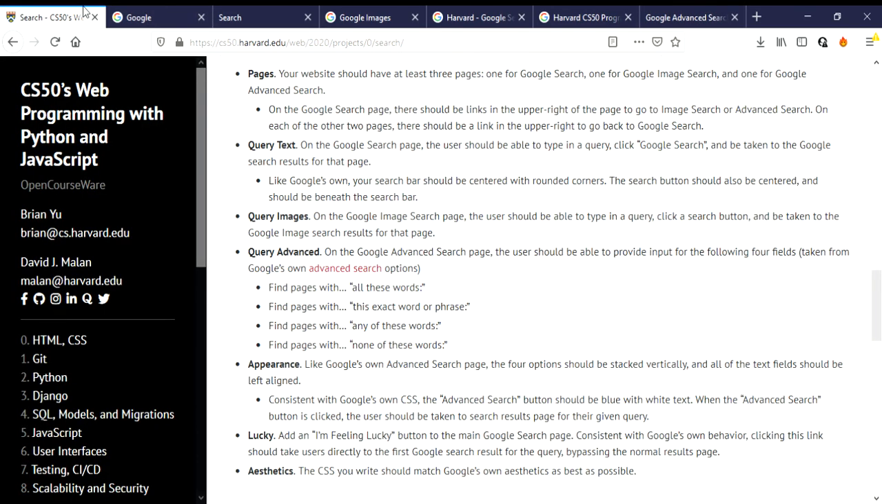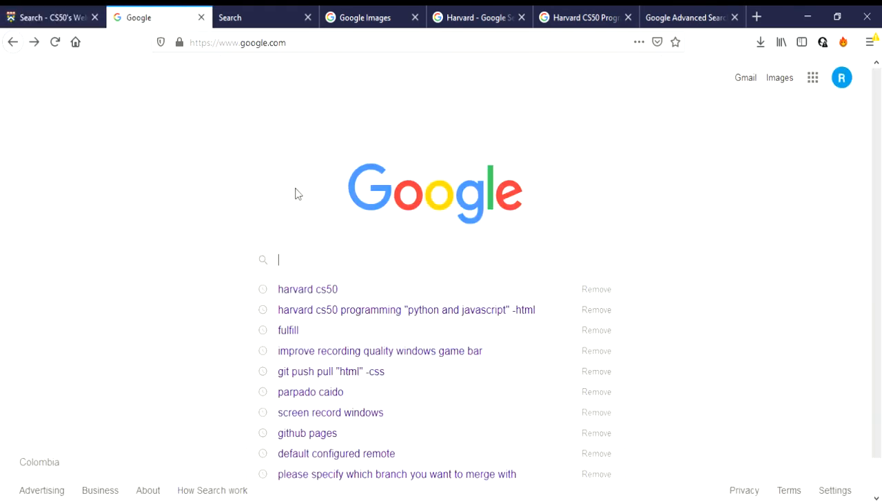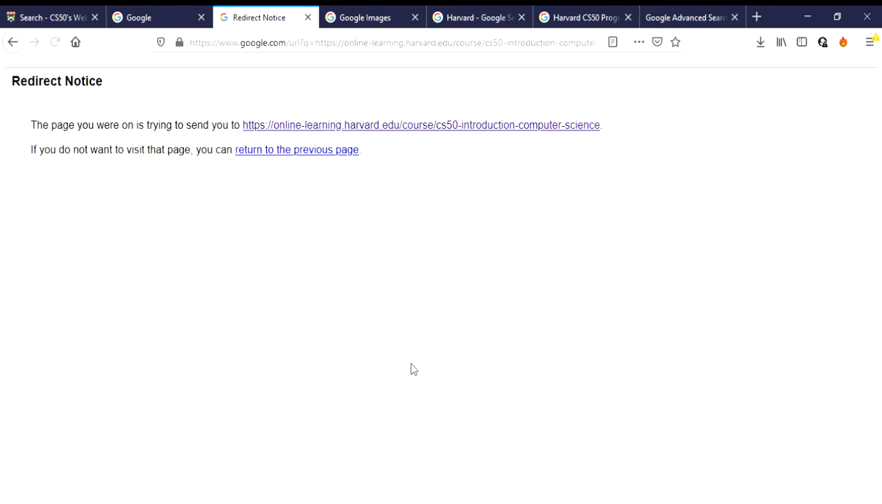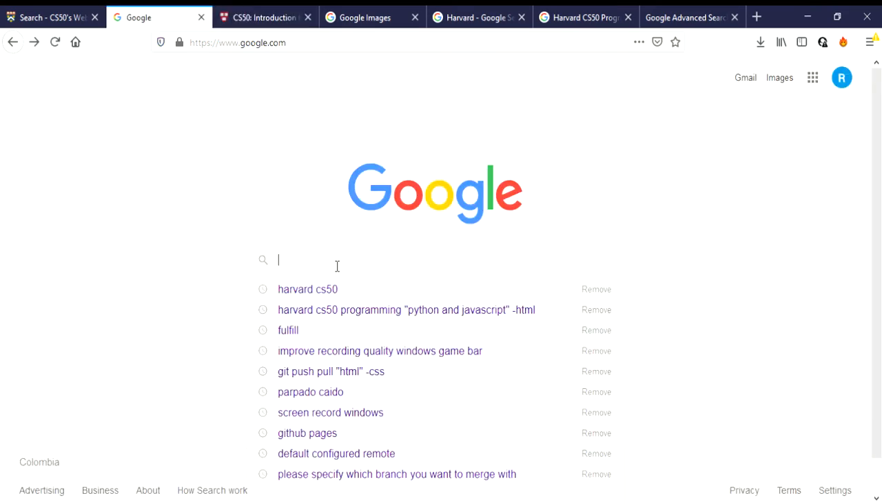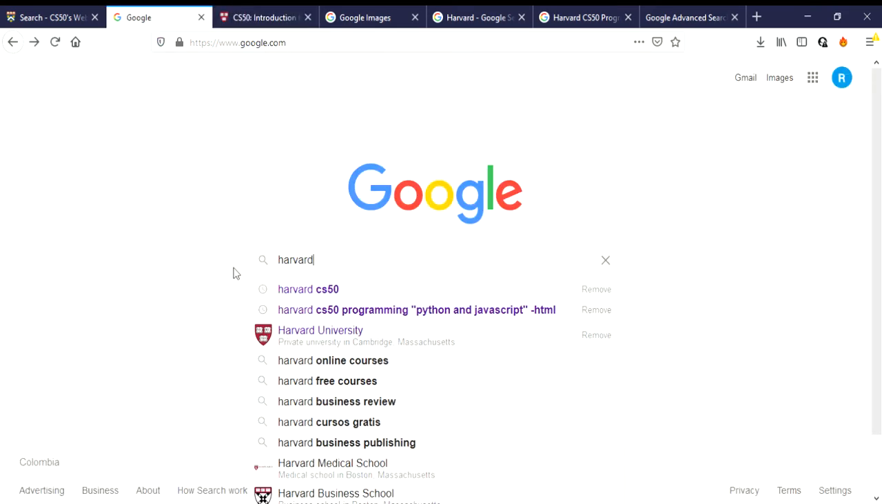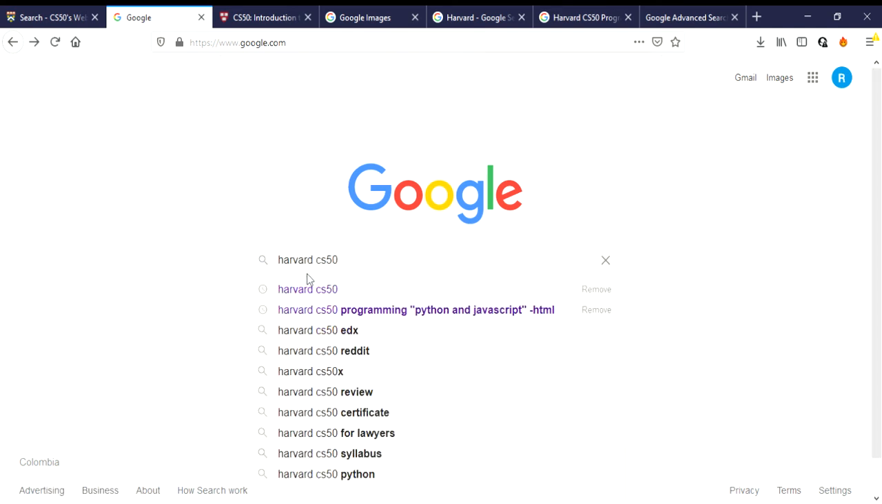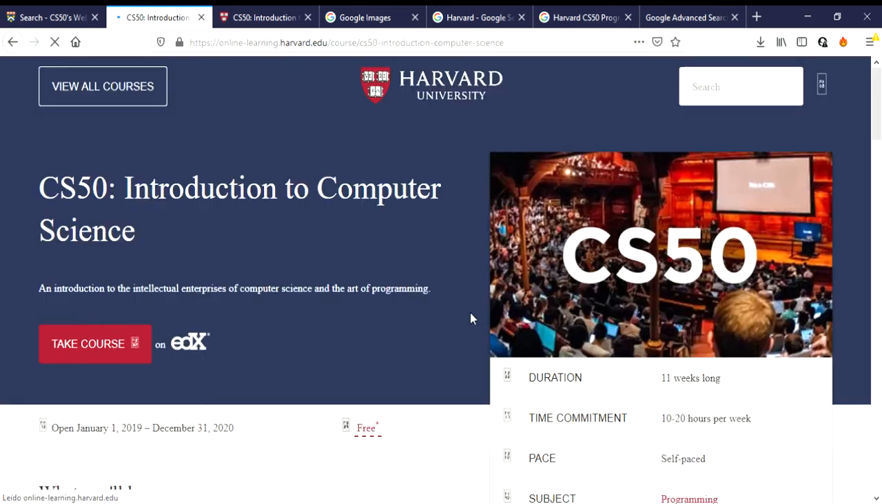And as you can see, let's see the lucky button. The lucky button should send me to the first link in the result page. So I hit the I'm Feeling Lucky button and it shows me a redirect notice, but that's normal as far as I know. It sends me to the main link, to the first link in the result page. If I do the same here, that's just Google being scared because I am not using their search engine, sorry. Harvard, CS50, and I'm feeling lucky, it sends me to the same page.